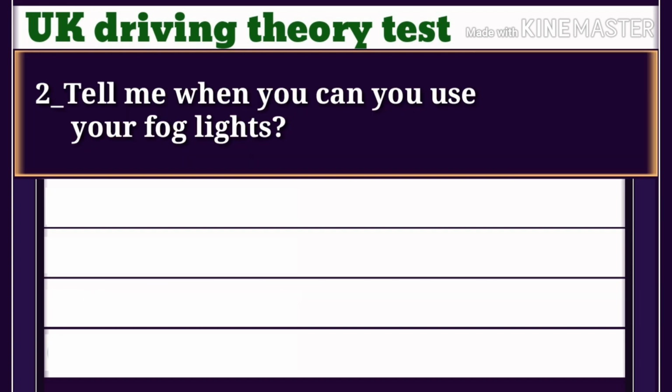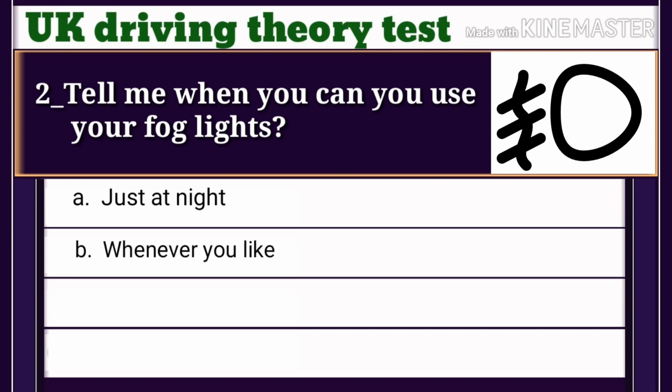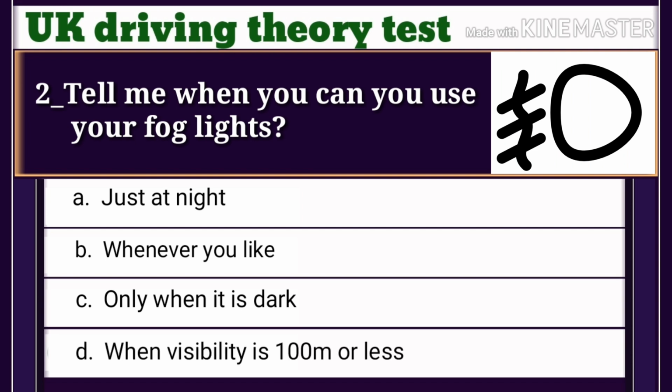Question 2. Tell me when you use your fog lights. A. Just at night. B. Whenever you like. C. Only when it is dark. D. When visibility is 100 meters or less. The correct answer is D. When visibility is 100 meters or less.